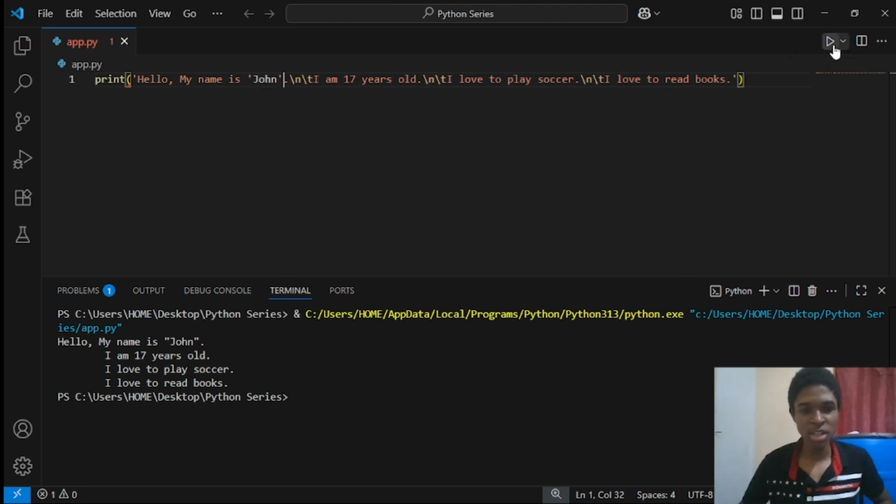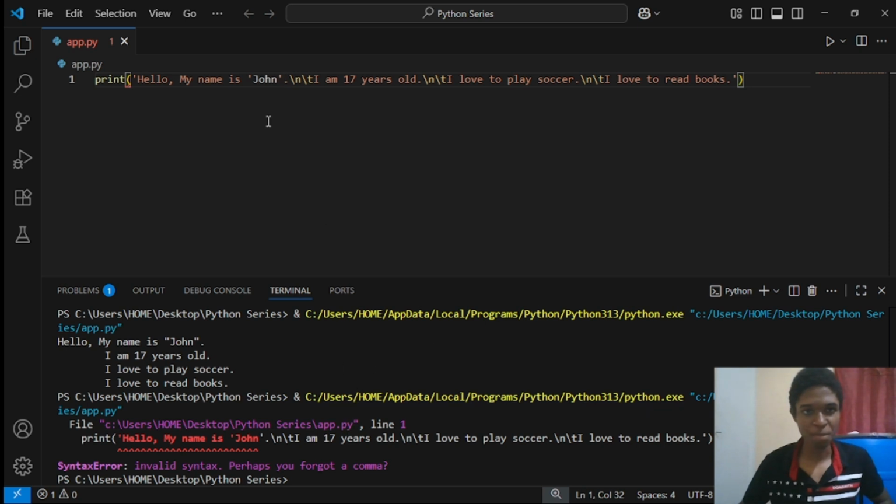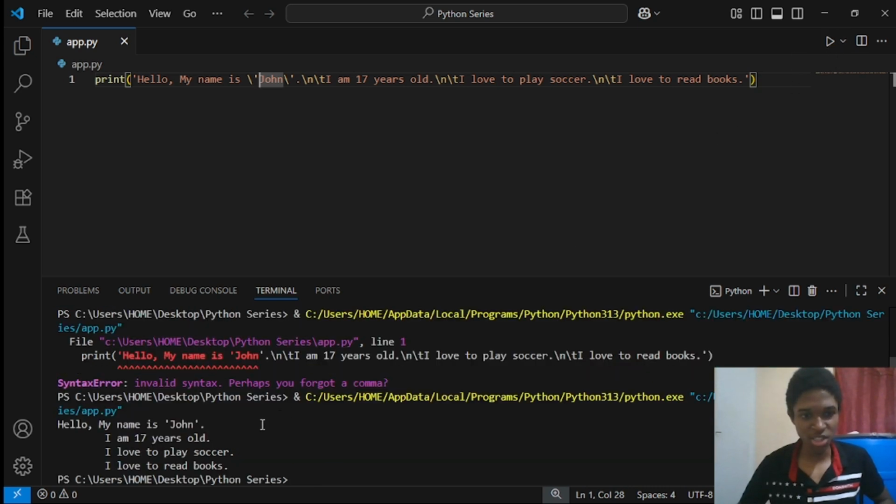And when we run it, you'll realize we get an error. And that's because we need to escape our single quote. So let's add a backslash before our single quote and a backslash before this next single quote. And this will be the escaped single quote, guys. So now when we run our Python program, you'll see John is surrounded by single quotes. And that is the single quote escape sequence, guys.